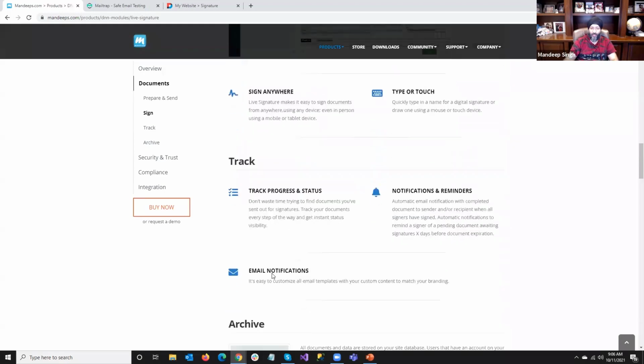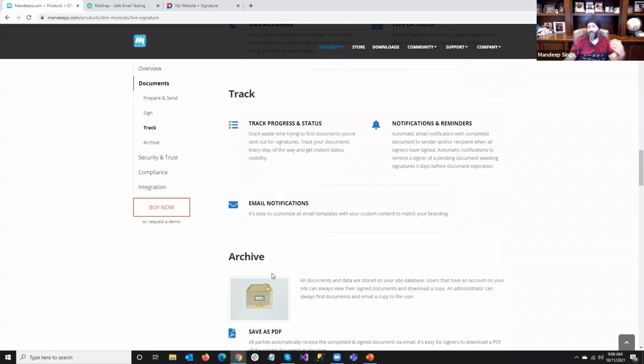Admins have full visibility. They can track the progress of the document, look at its current status, see if it's signed, if it's partially signed. There's notifications and reminders built in. So a notification can automatically go out to a user if they haven't signed the document, let's say in 3 days or something. All throughout, there's email notifications going on, asking them to sign and so forth. And they can all be customized to match your branding.